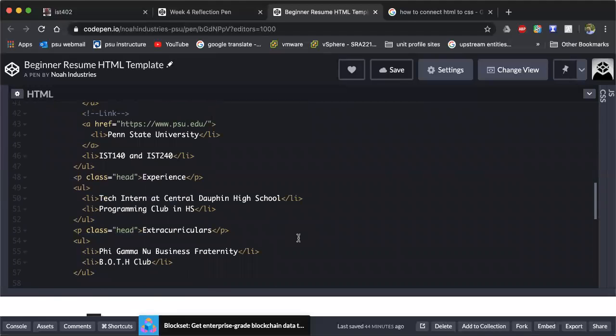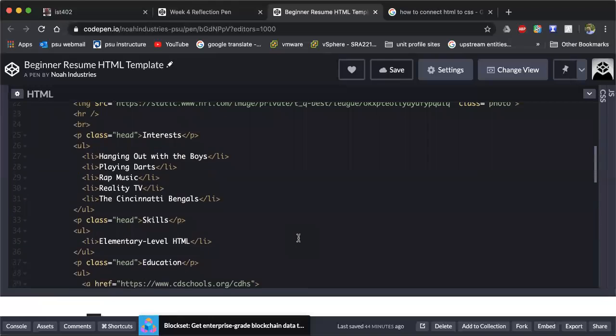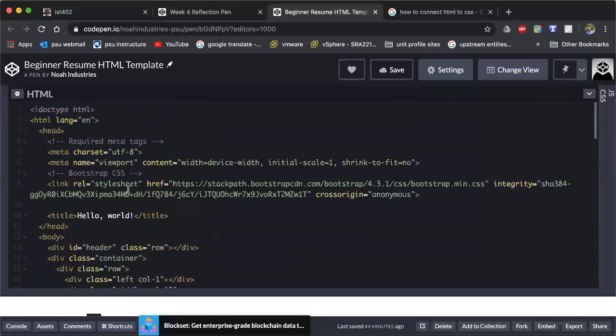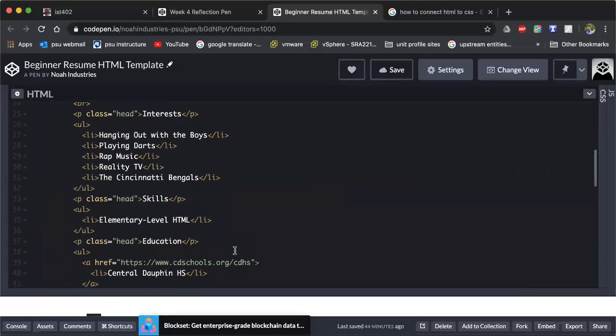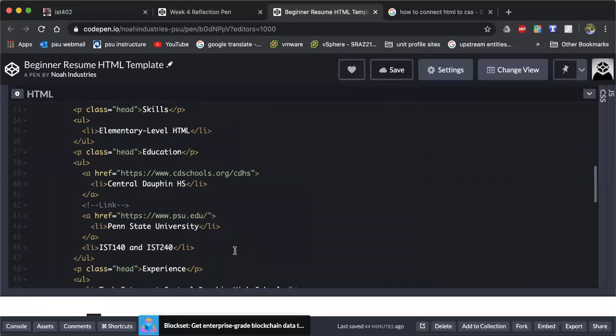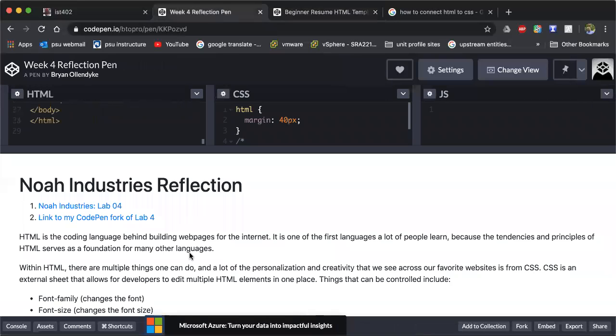It's really cool. It's really simple once you understand that you have to link it and make sure that your HTML page is going to respond to what you're trying to put into your page and what you're trying to make your page look like. That's just what we did this week.